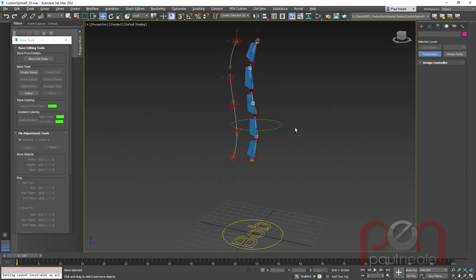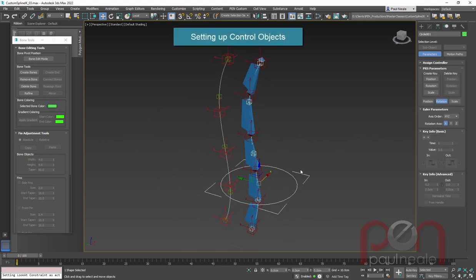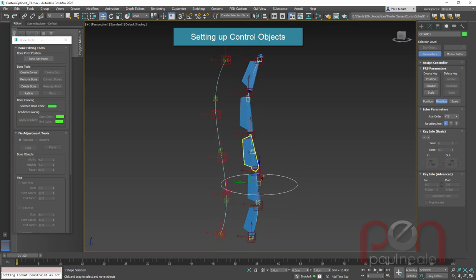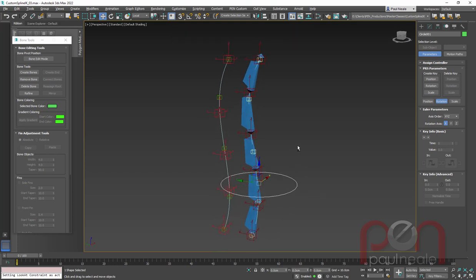Okay, so now we have something that's starting to function. It's starting to work, but we obviously have no way of controlling any of this. We need to be able to have control objects that are going to be weighted and flexible for us to use. So let's set up those control objects.